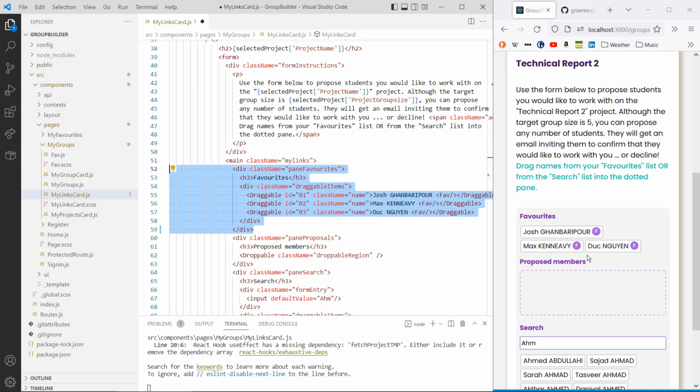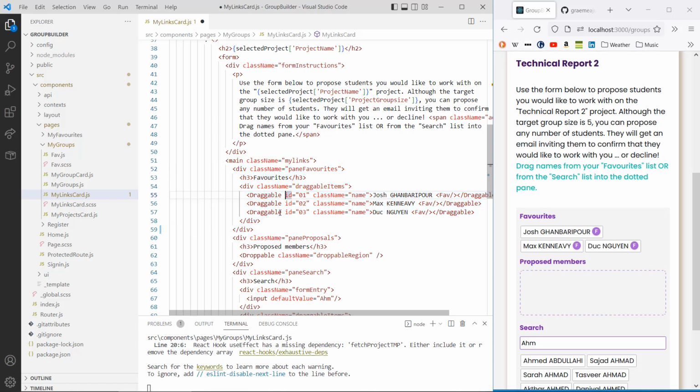Okay, so this is a favorites pane in here within a main, and it has, in this case, a hard-coded list of draggable items. So this is the decorator, draggable, and it's used to wrap its children. In this case, it's just a string with a favorite component at the end. So this is pre-heart days for me. So these are draggable items, which are names which have been marked as favorite.